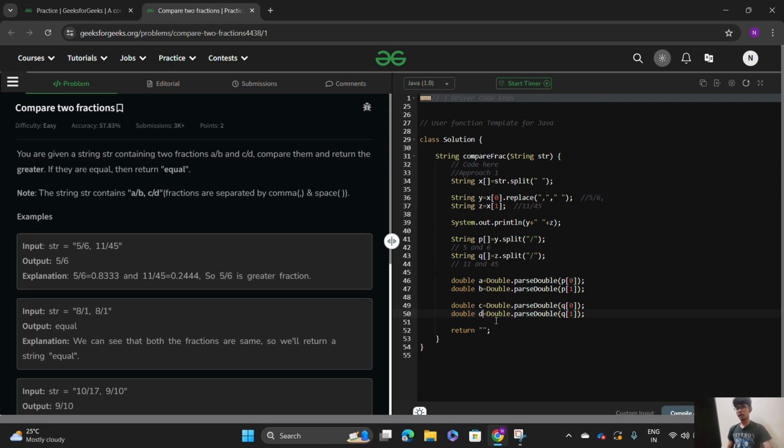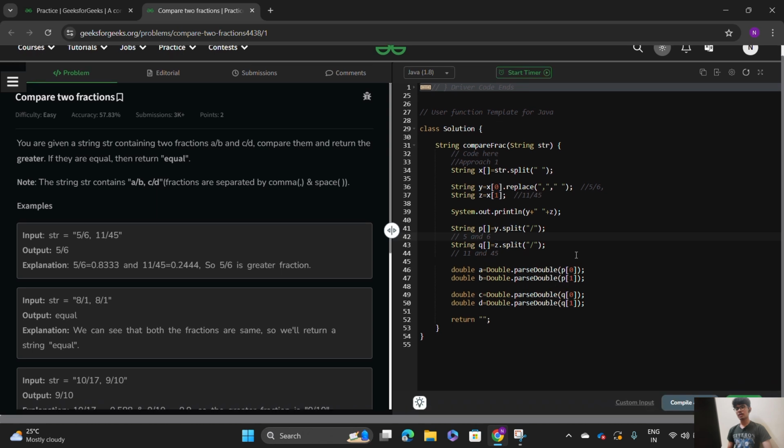Okay, what I did here is, after splitting by slash, I have 5 and 6, and these 5 and 6 are of data type string. So I need to convert them into double. For that, I have been using parse double and converting into double. So after converting into double, I'm going to check whether A by D is greater than C by D.